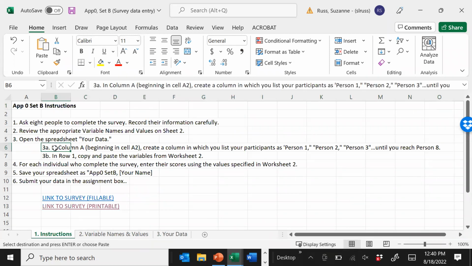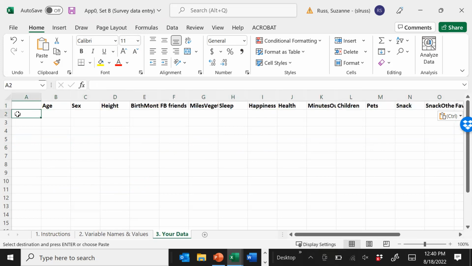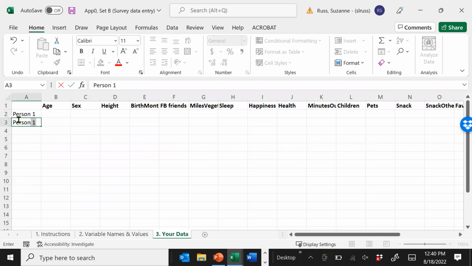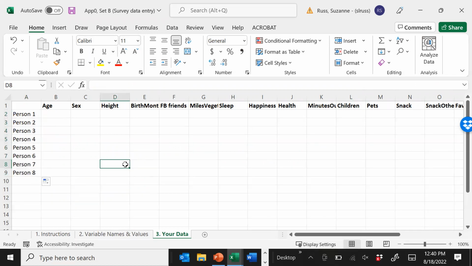Next in the instructions, actually 3A says, open the spreadsheet, your data. In column A, list person 1, 2, 3 until you reach person 8. And you're going to begin in cell A2, so let's do that. Beginning in cell A2, write person 1, person 2. Now I know I don't have to write them all out because I can just ask Excel to do this pattern all the way up to 8. Whoops, I need one more. Okay, and then you're going to enter the data from your survey.